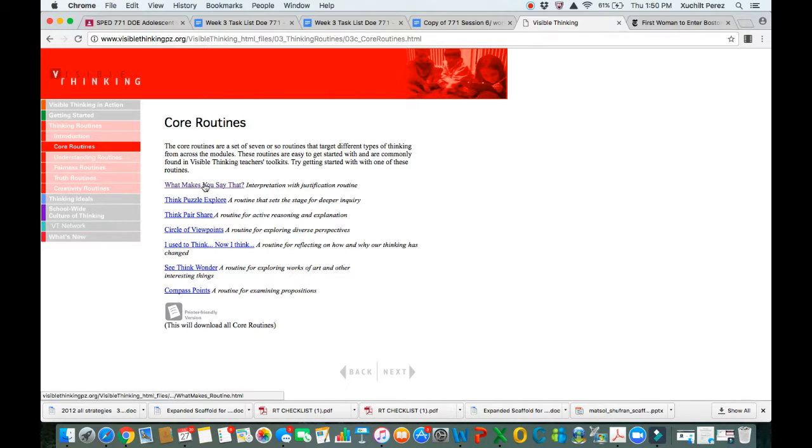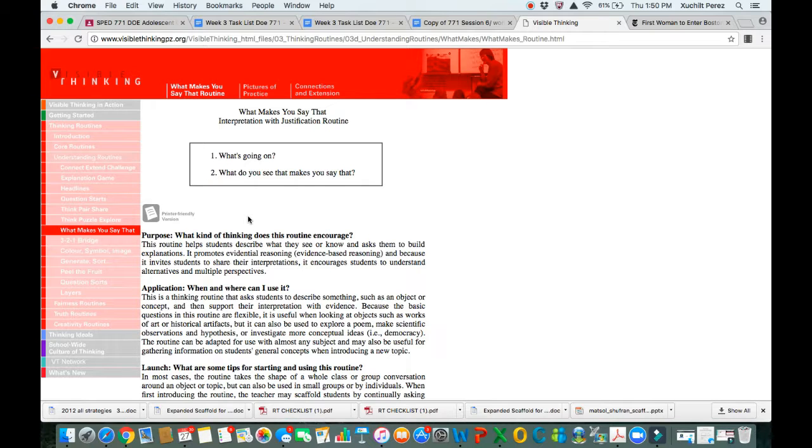The first routine here is what makes you say that. The way to think about thinking routines is that teachers are there only as facilitators. You don't want to tell your students what to think or show them how to think it. You really want to have them explore something in depth, and you're just there as a note taker. You can be writing things on the board or on the whiteboard as they think out loud through something. But the most important thing is for them to become critical thinkers on their own.